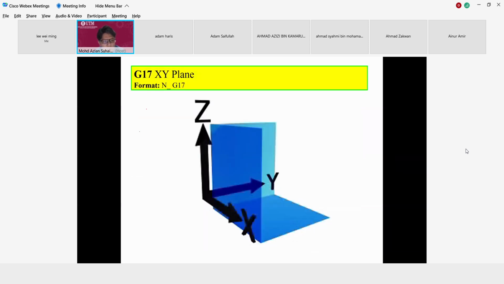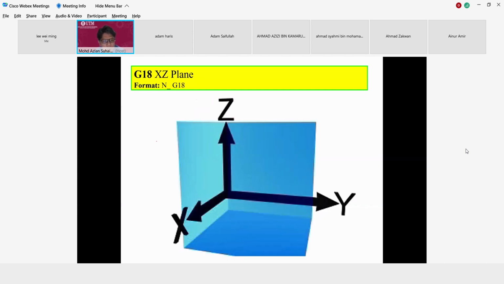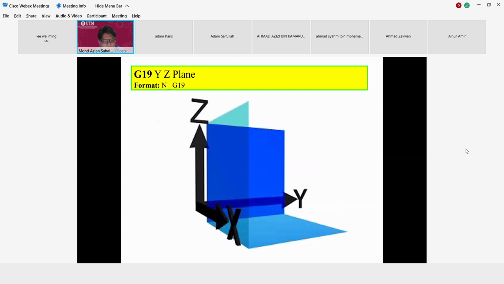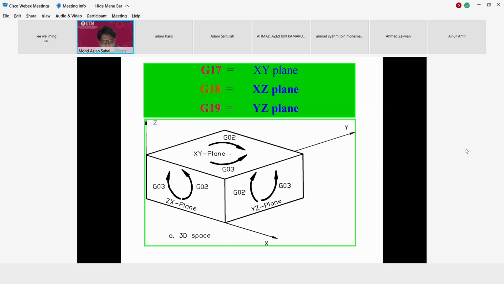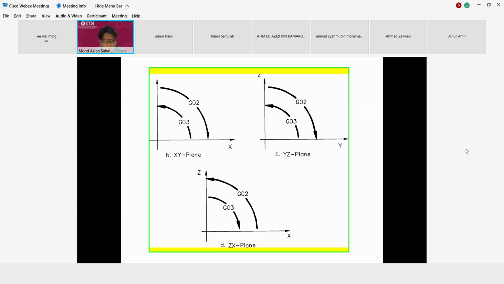Okay, this one is not important, so I will not cover it. This one is just different types of plane. We can work at different types of plane, XY plane, YZ plane. For example, if you want G17, the tool will be here. So this is the cutting tool. If you choose YZ, the cutting tool is from here. So different plane, but we will not cover this.